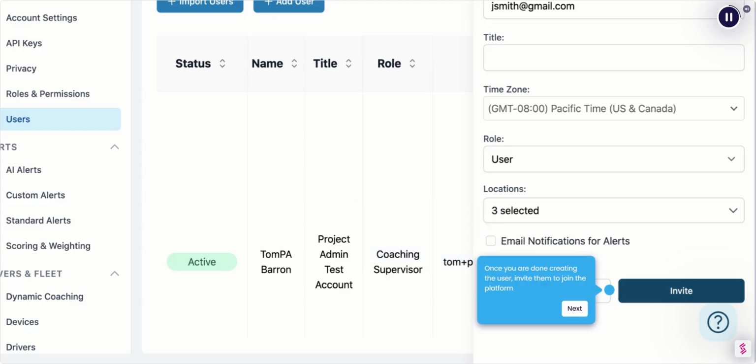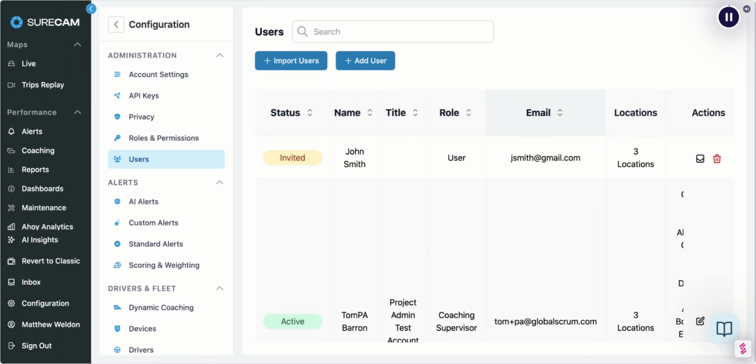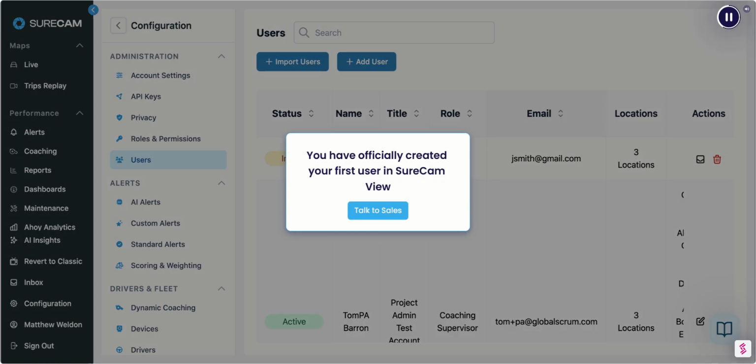Once you are done creating the user, invite them to join the platform. You have officially created your first user in SureCam View.